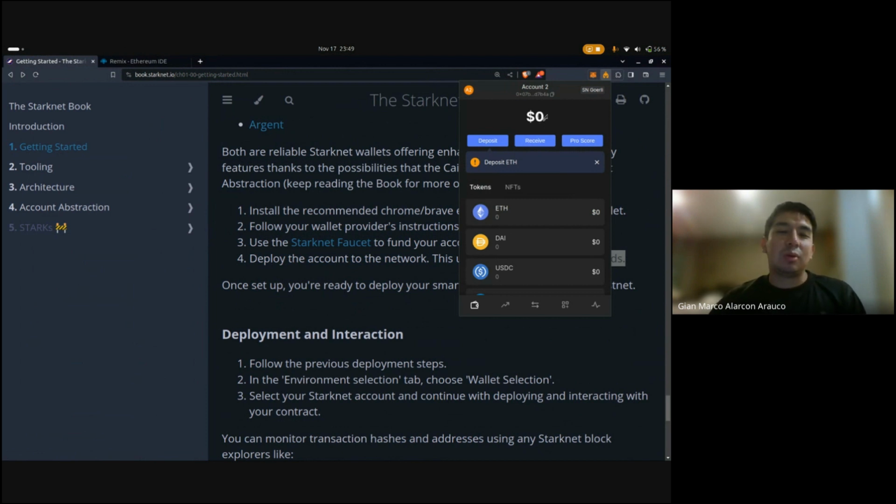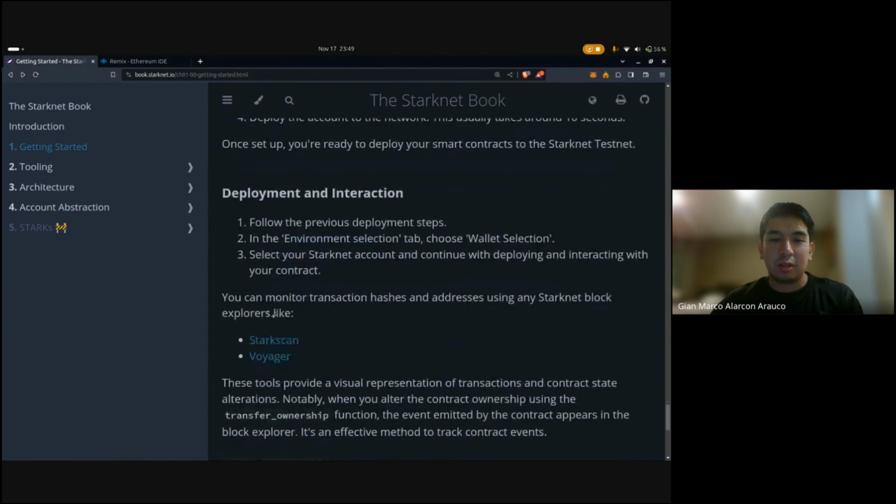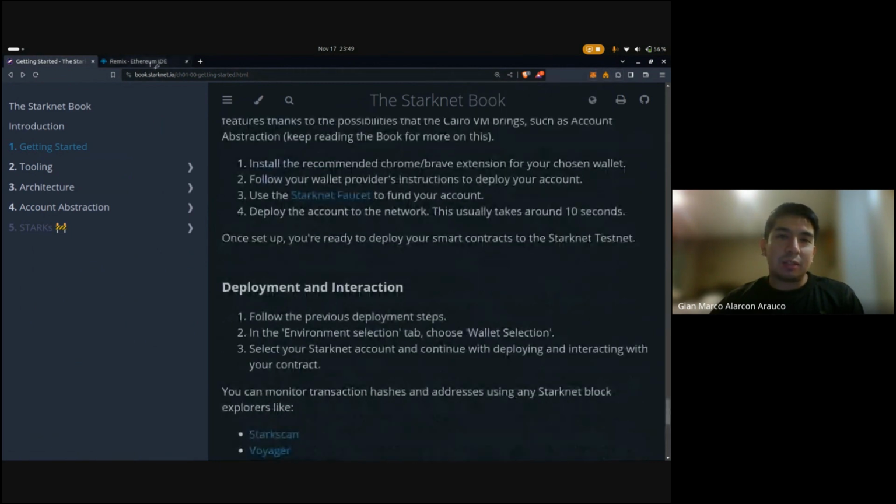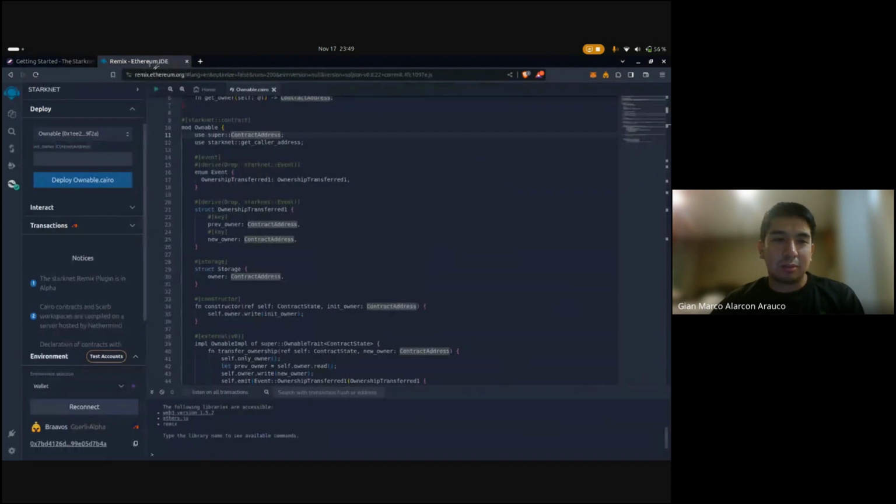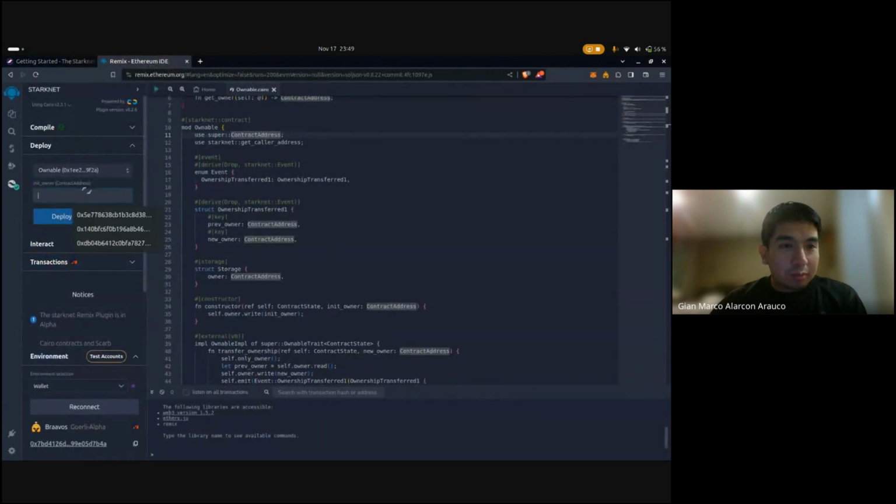So we're gonna do an example just using this wallet, and let's see what's gonna happen. So let's go for it. Let's repeat again all the process that we did before with the DevNet, but let's do it quickly. So the init owner is gonna be our address. This address is the same as this.